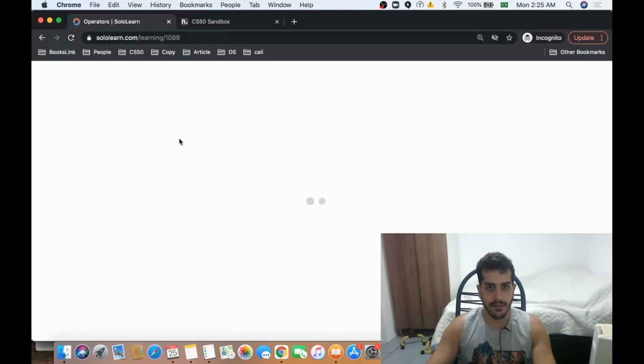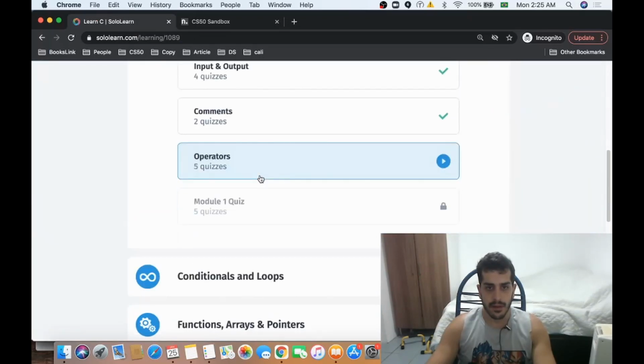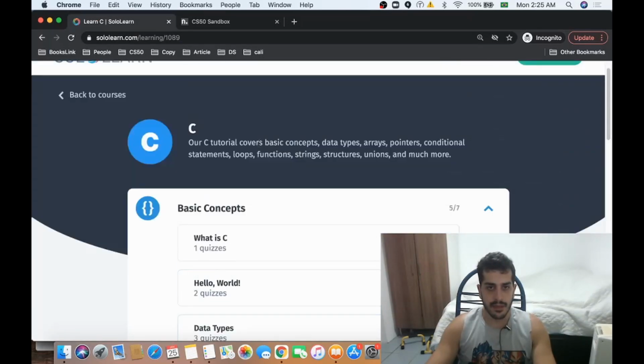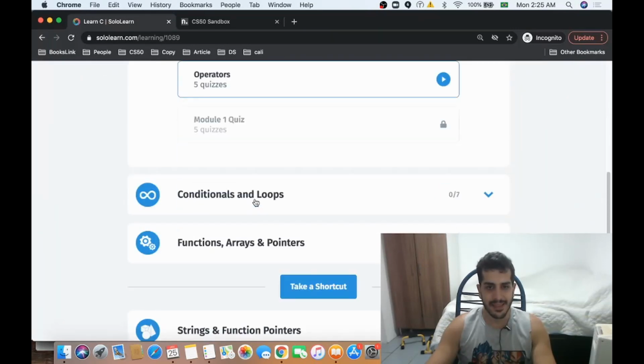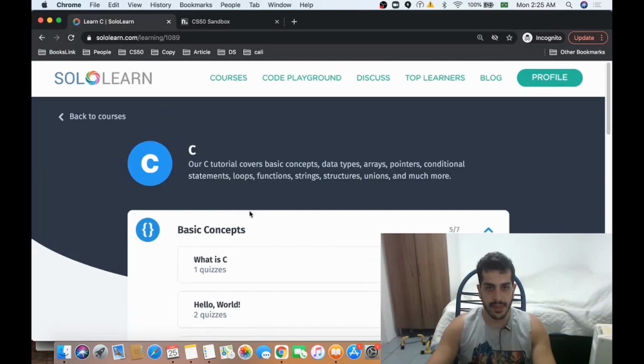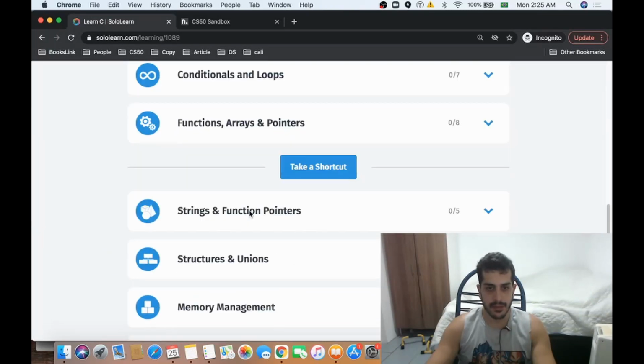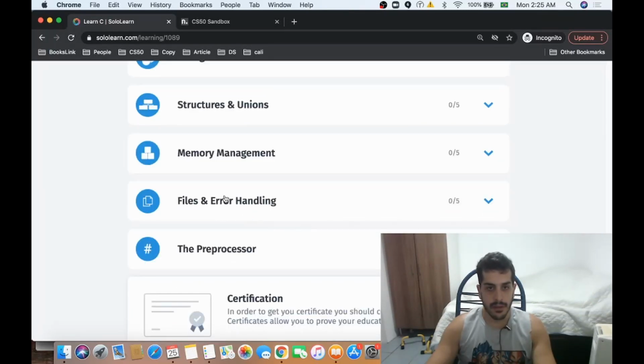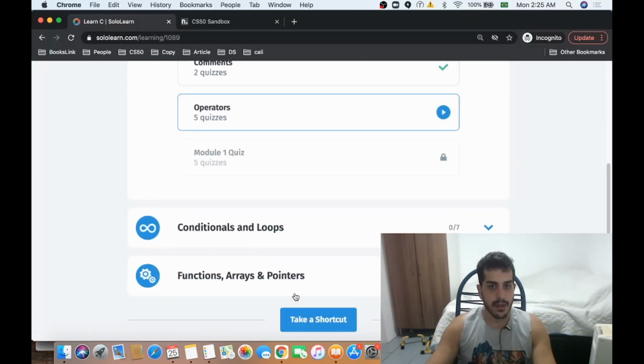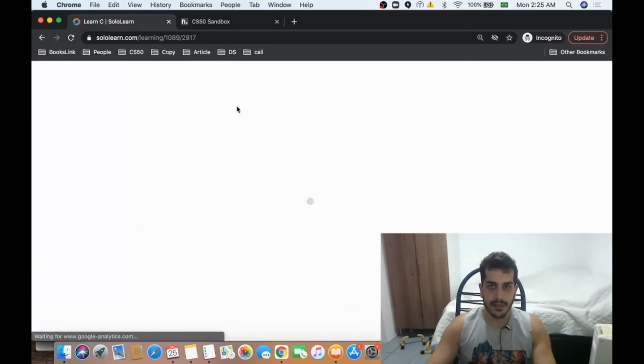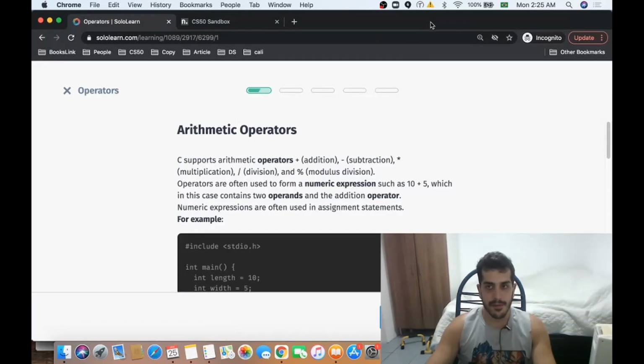So let's see how far we've gone. We're almost done with these first basic concepts. Then things get more fun because there are more useful things we can do. We go all the way to memory management. So stay with me, let's go, don't give up.